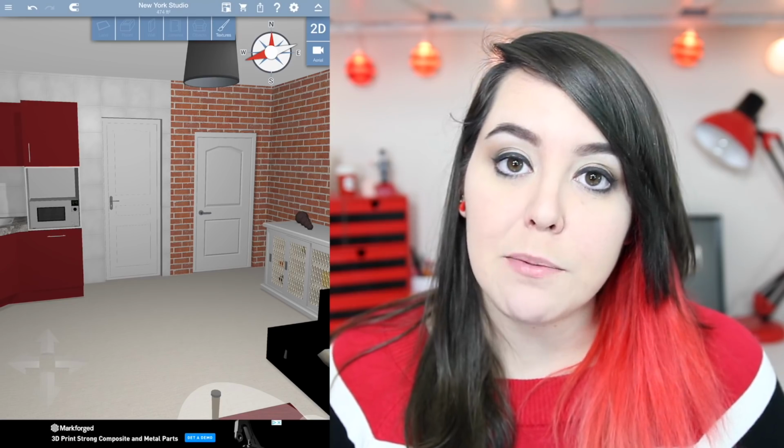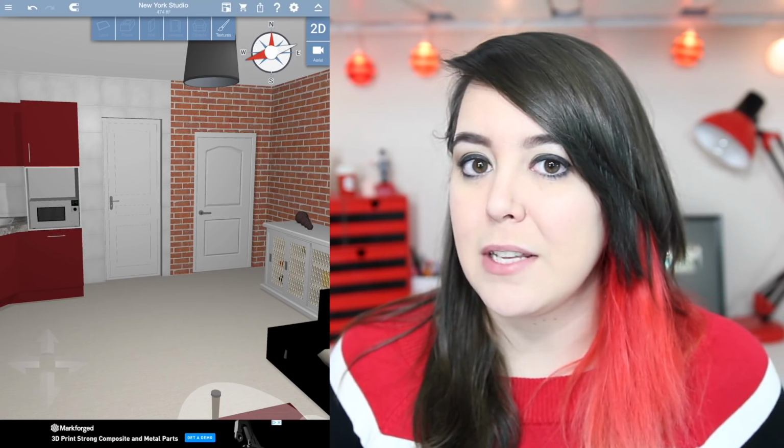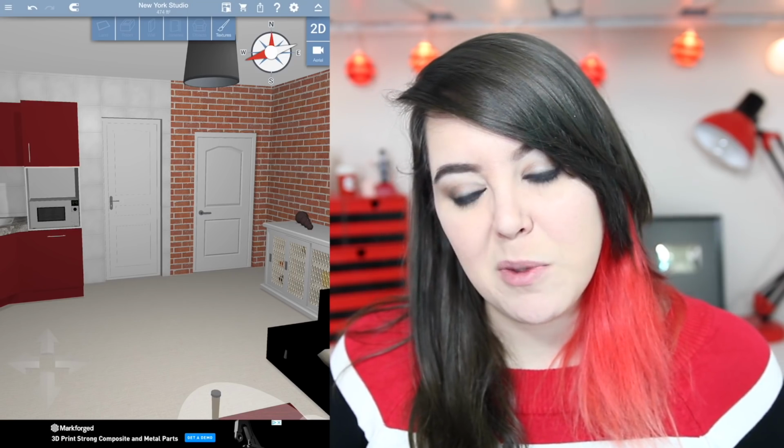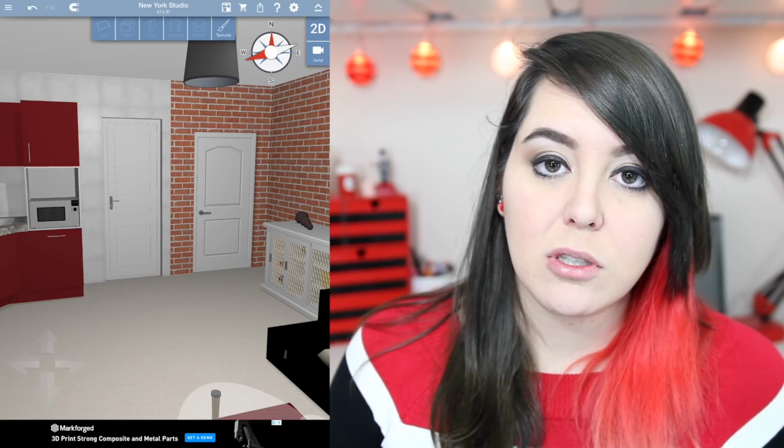If anyone knows of any kind of apps that help in terms of 3D spaces and drawing buildings or anything like that, please let me know. Otherwise, this has been the best one I've seen so far. I might actually buy this.